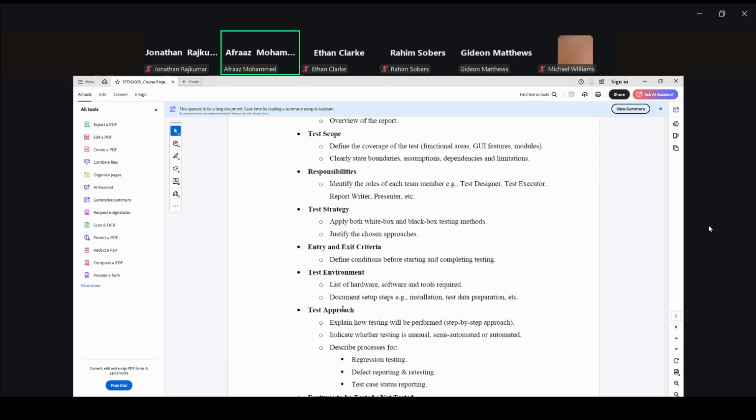The next thing is entry and exit criteria, right? So you will define conditions before starting and completing testing. So we spoke about the exit criteria, the stop criteria, right? So you're going to define when you're going to stop testing, whatever you decide on, and then what you're going to look at to begin the testing, right? So certain things must happen for you to do the testing. You might need to get certain tools. You may need to ensure the environment is set up, for example. So things like that.